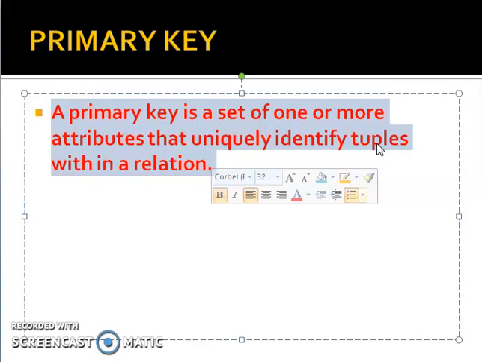So that means the data should be unique. Then only that key should be selected. The particular column should be selected as a primary key. Otherwise, it should not be selected as a primary key.